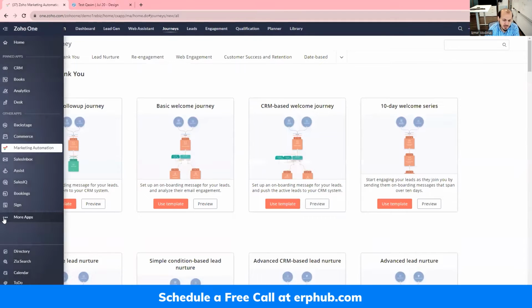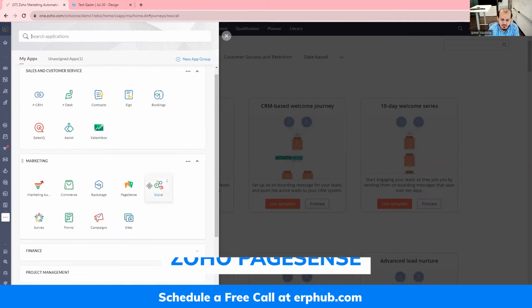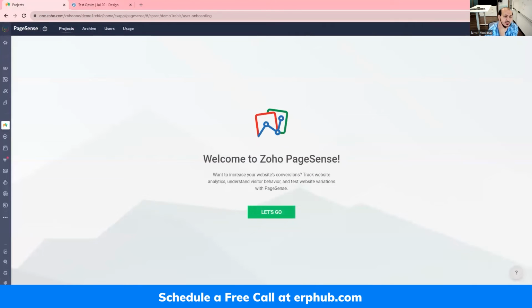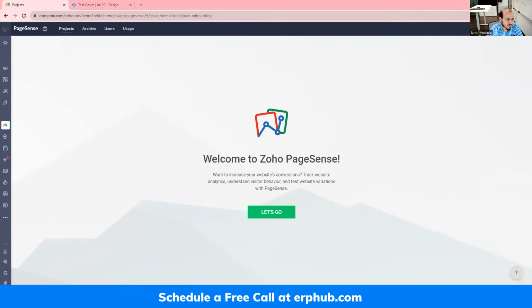The next one that we have under the marketing section in here is PageSense. So PageSense, it's a website tracking tool. Basically, it allows you to keep track of the movement of the fingers, basically. I mean, the clicks and where people are coming and what they are clicking and so forth. It allows you to see like a heat map, for example.